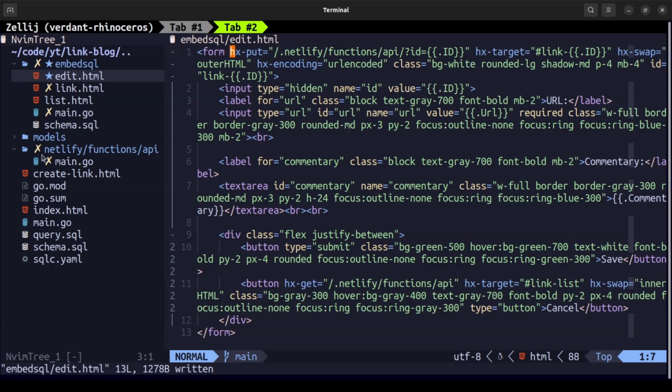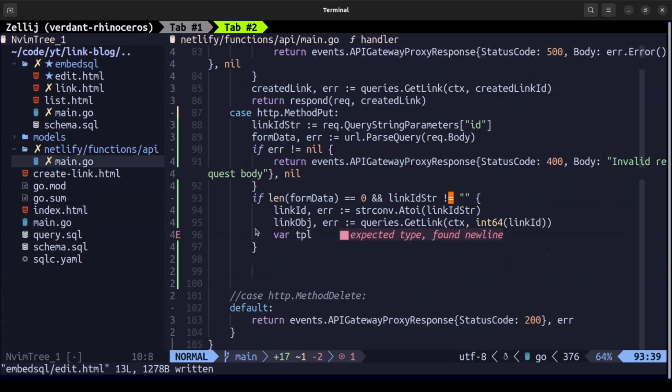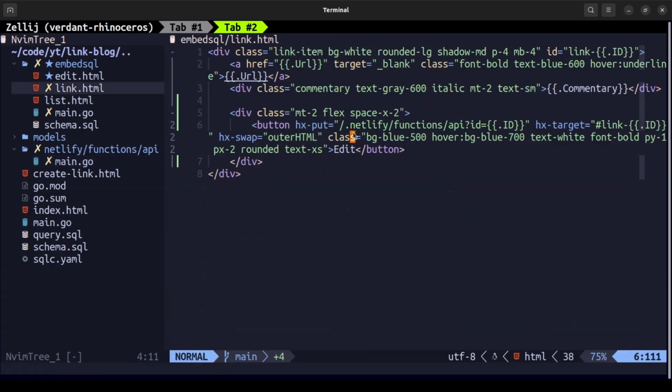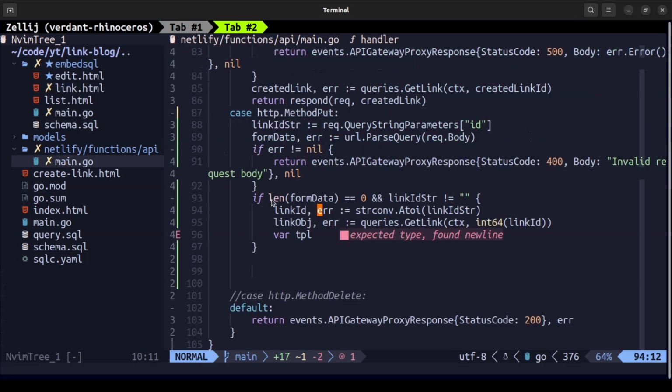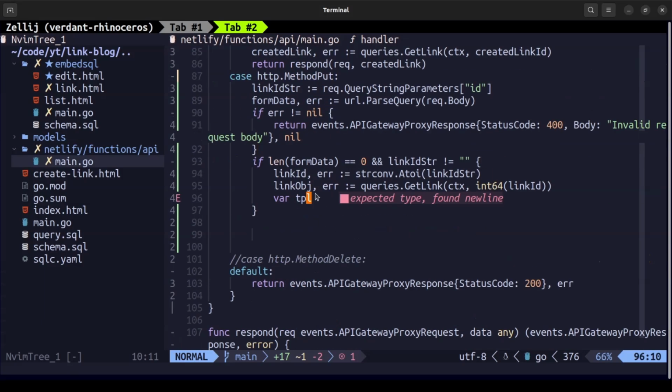So here you can see we are sending a put request in the form itself, and if we go into the link as well, we can see we are sending a put request to it. We are just sending a put request, but we don't have a body, and hence there won't be form data as such. So this will be empty. We just have the link that we are fetching from the request query parameters, and that is how we are separating the actual put request from a put request to load the form.